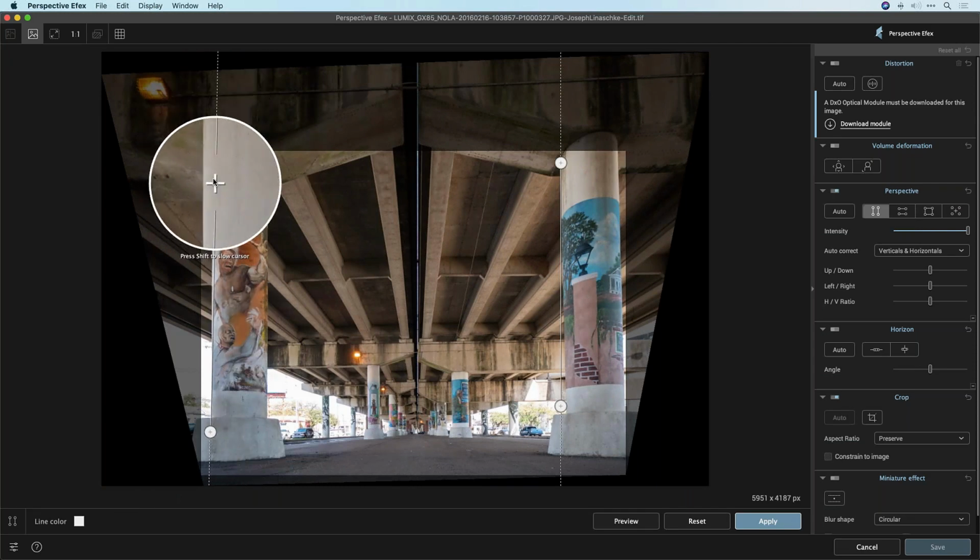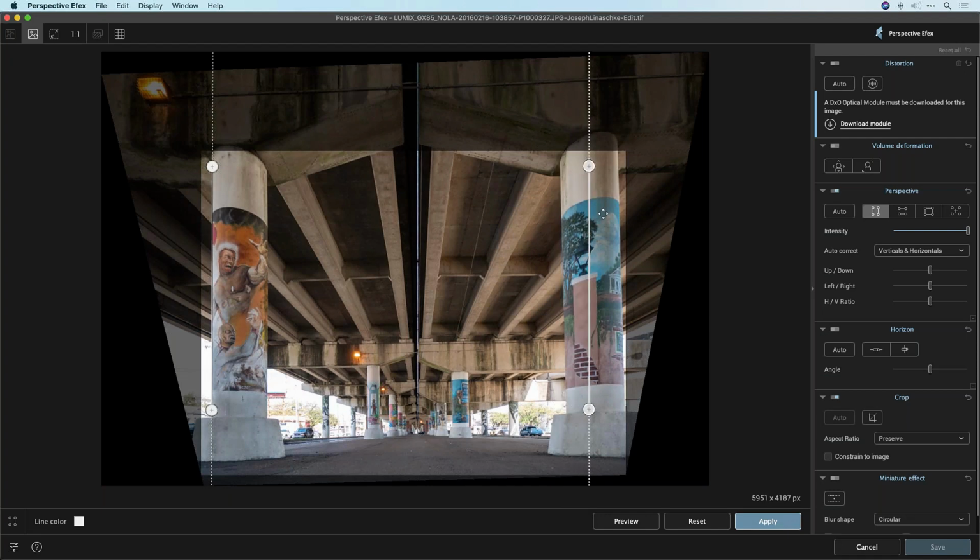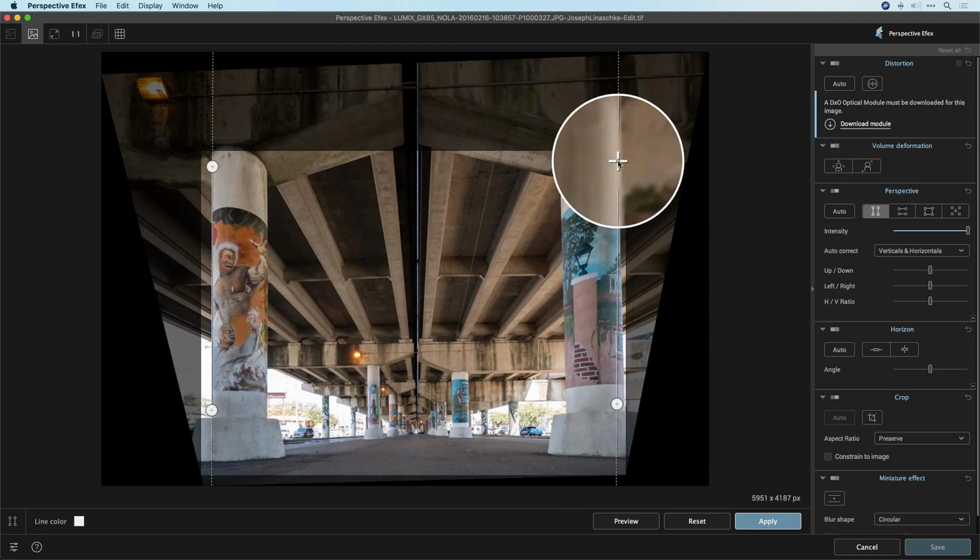Let me move these lines over here to the outside edge of these pillars. So let's get it as close to the top as we can. Once again, I want to move this crosshair right on the edge of that pillar. And so I'm going to get it close and then hold down the shift key and move that in, get it just right. And do the same thing over here, move that whole line over, grab the dot, hold down the shift key, move that nice and slow.